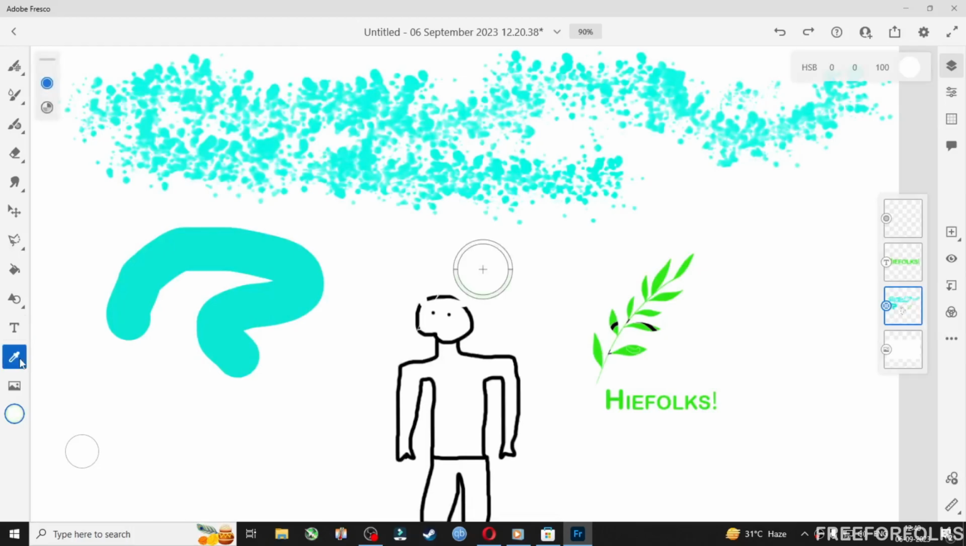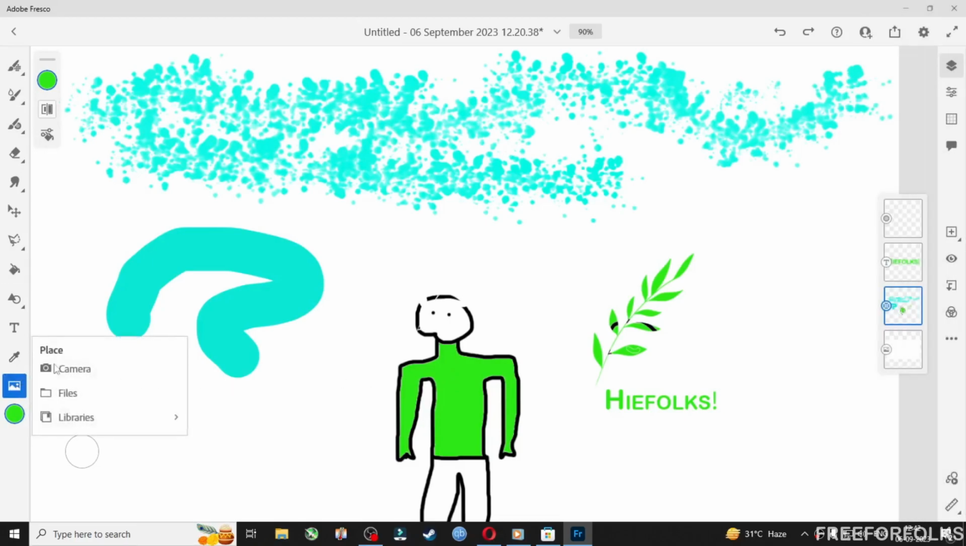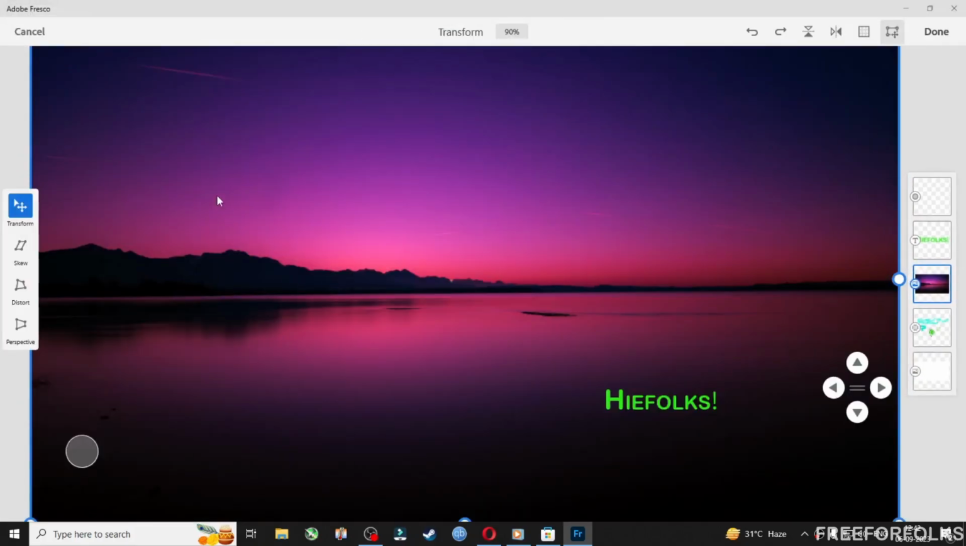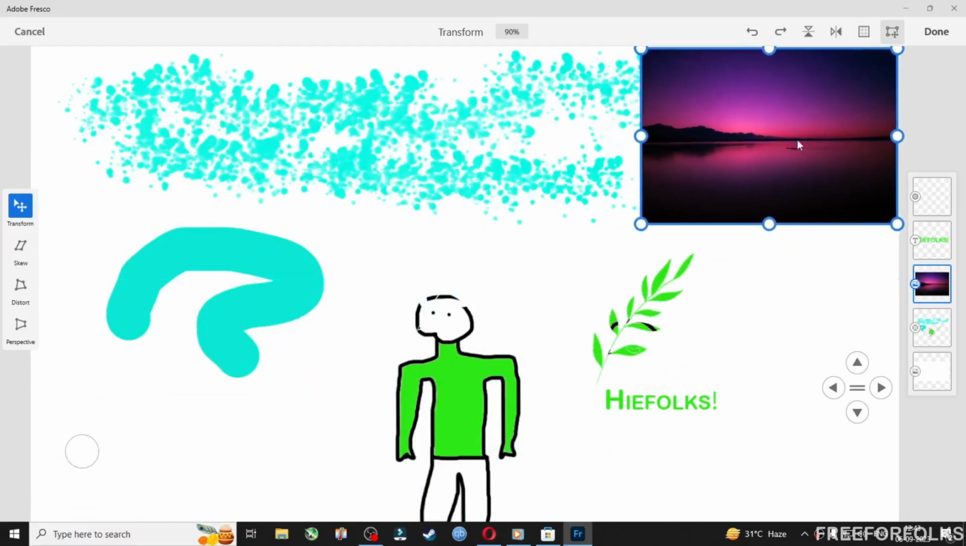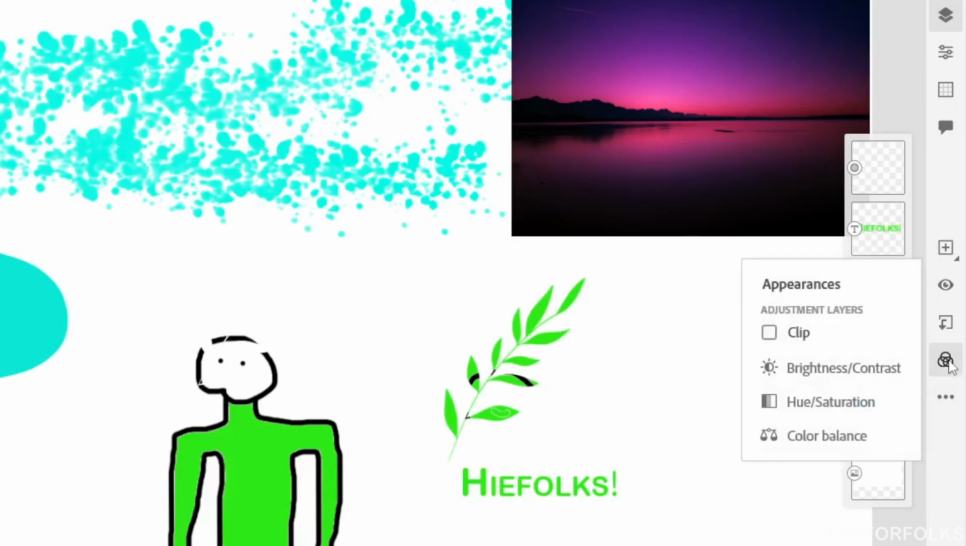Then the next tool, eyedropper. Basically, if you bring the eyedropper to any of the colors shown in the drawing, it will automatically change the brush color to the chosen color. Then from here you can add images to your drawing. Then under appearances, you can adjust the brightness and the colors. Then from here, you can add a new layer if you need.